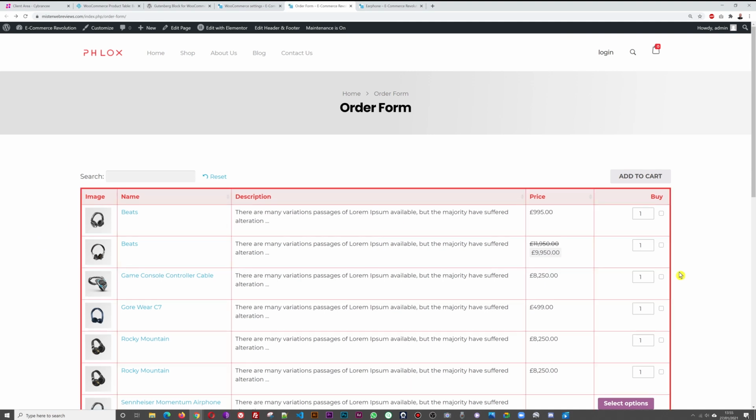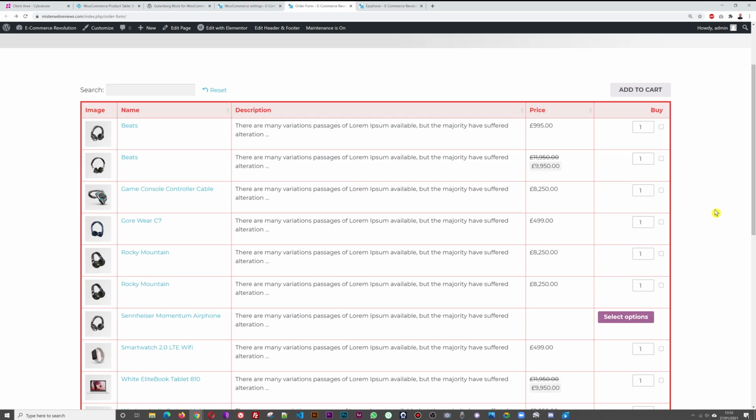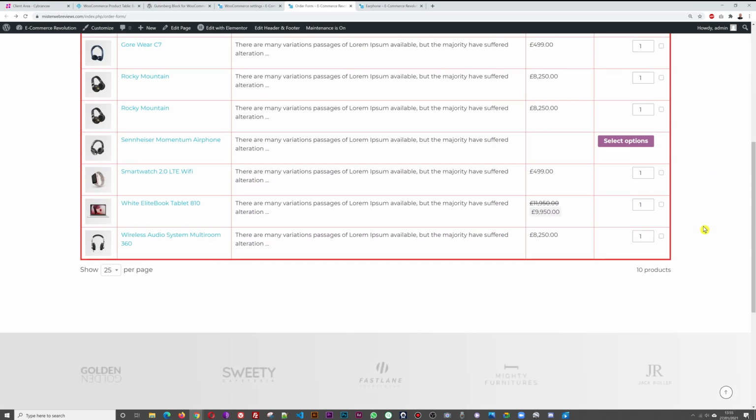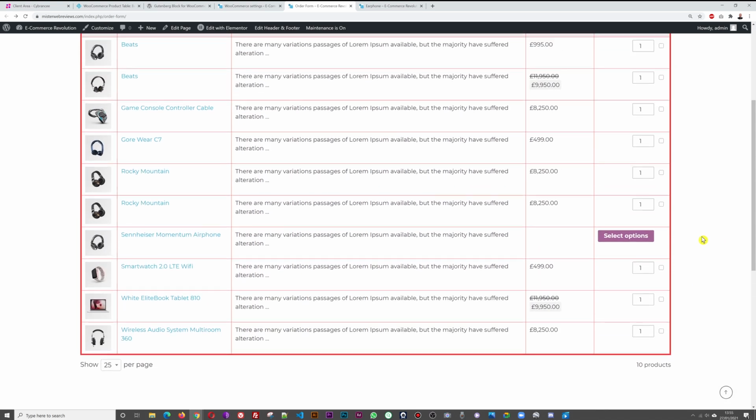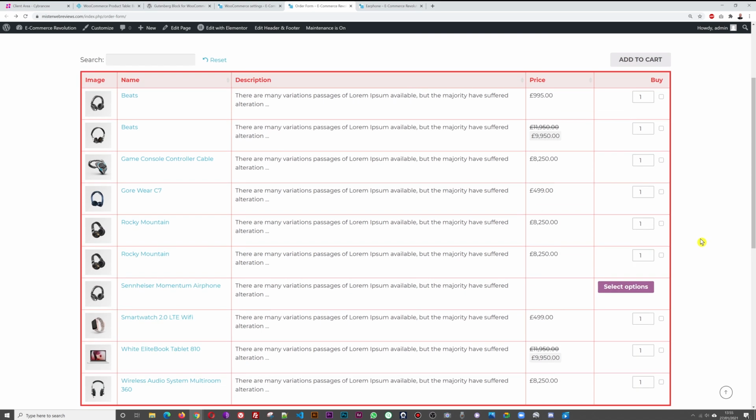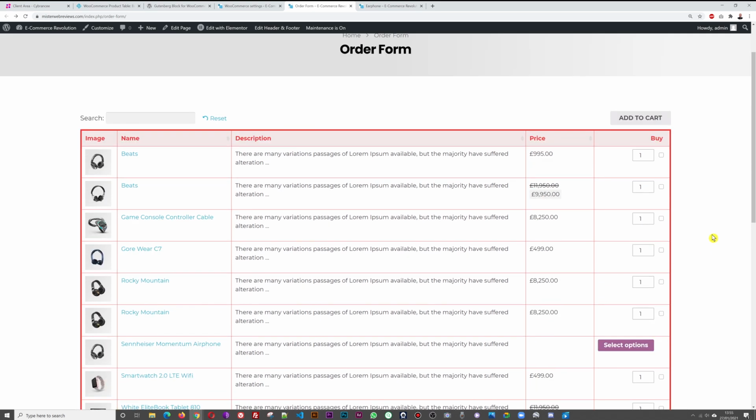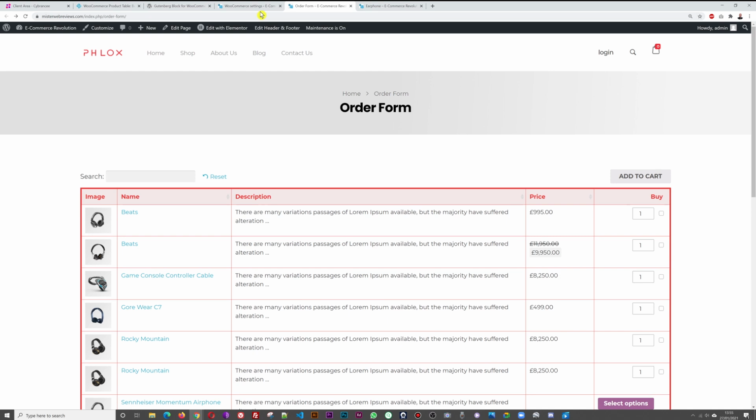There you go. As you can see now, the outside border is thicker and the inner borders are just 1 pixel in thickness. So again, you can change this, make it your own and change it the way you want it, make it personalized and match your company colors. So it's very easy done indeed.